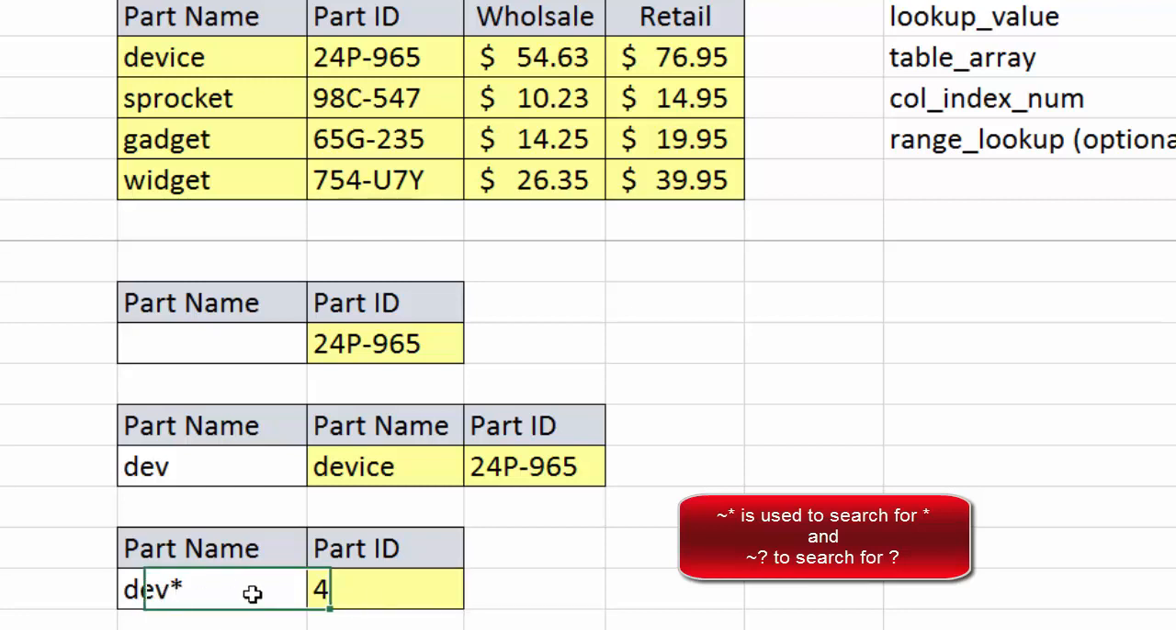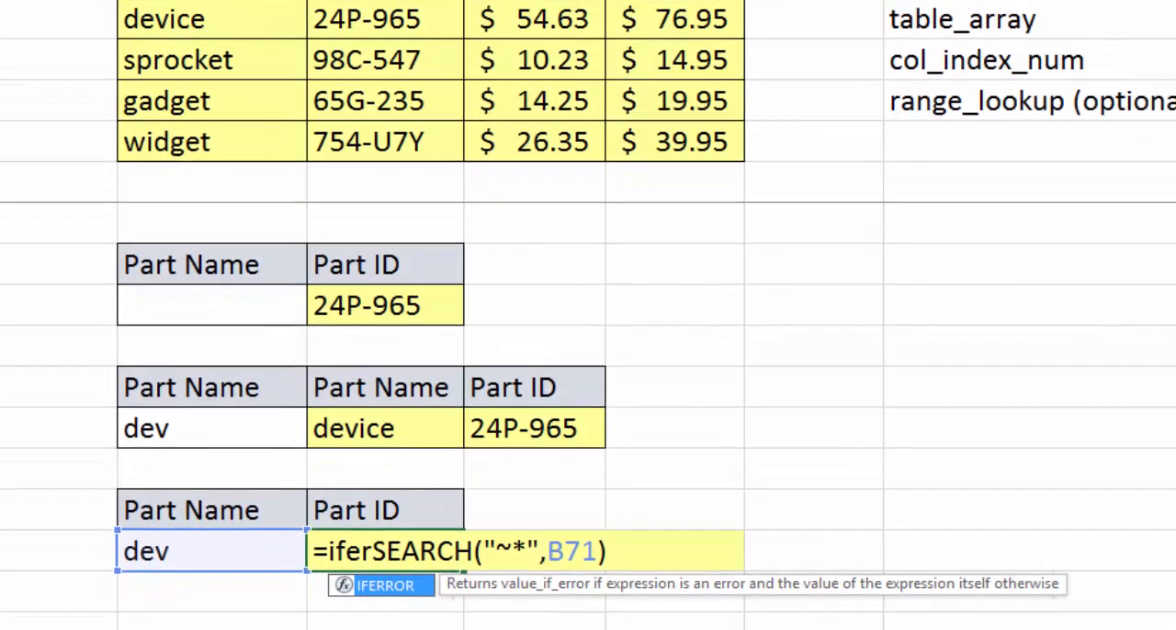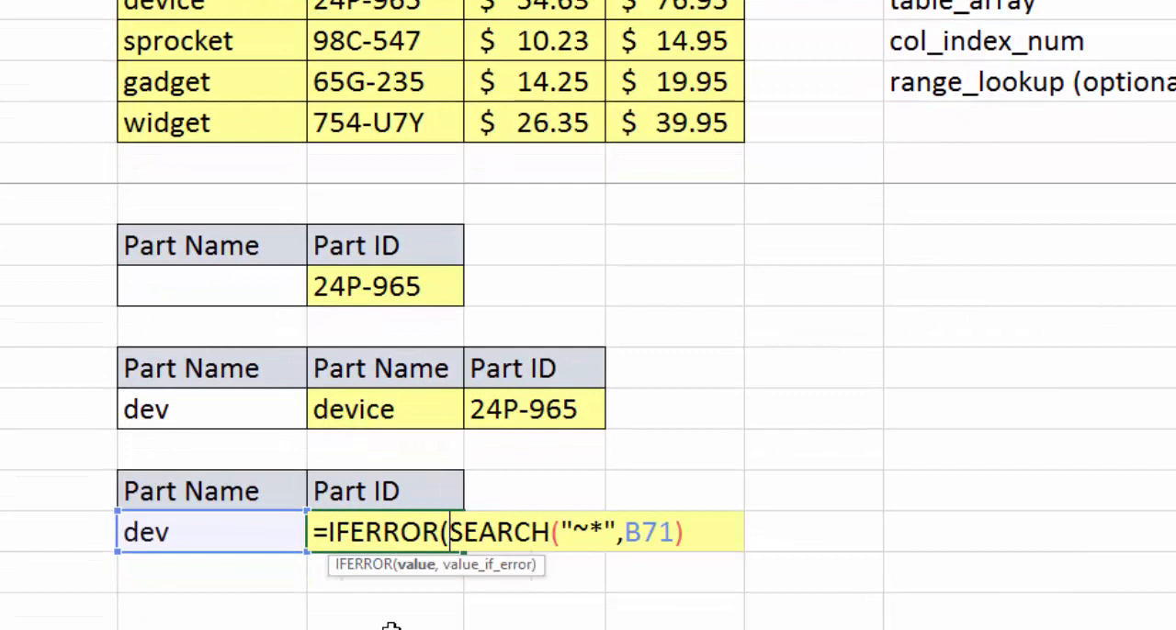So if I don't have an asterisk in here, I get a value error. What I'm going to do to fix this is put IFERROR in front of this, and I'm going to say if this is not an error, return the value. If it is an error, return 0.